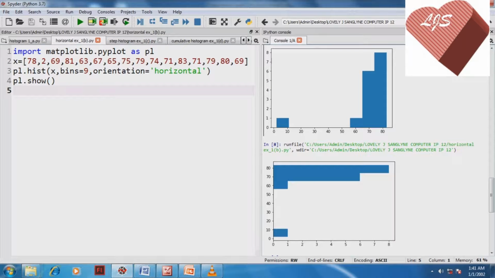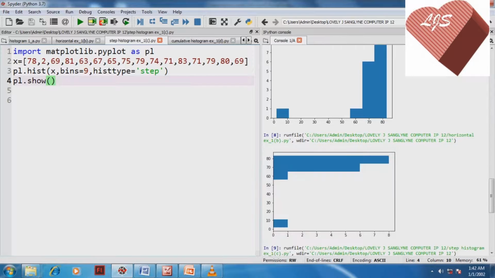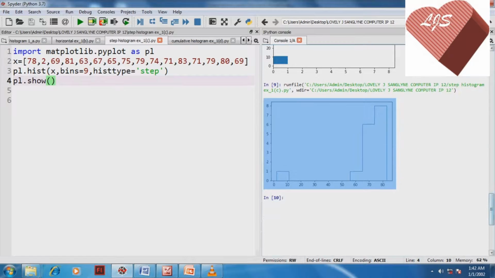Next, let me show you how to create a step type of histogram from the same data. So you can see here in line number 3, I am writing histtype is equal to step. So when we run this program, we are getting this output, which is of histtype equal to step.